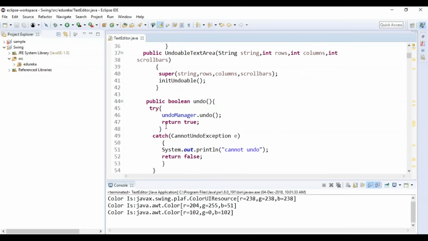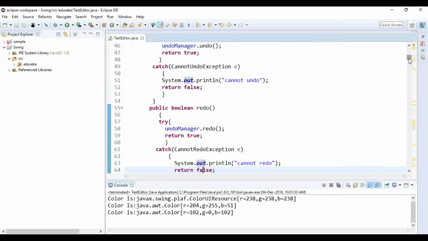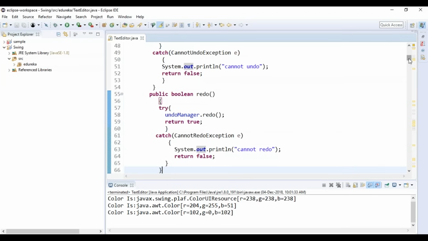So if in case something happens, you are stuck and you cannot undo some operations that you have performed, then automatically the exception will be caught here. And next, same for redo as well. If you cannot perform any redo operations, then it again catches an exception. You might be wondering why it needs to catch an exception, correct? It's just to maintain the normal flow of execution so that your further operations will not be interrupted.